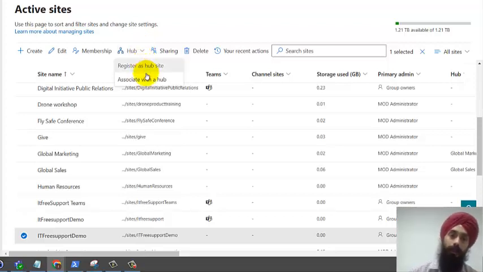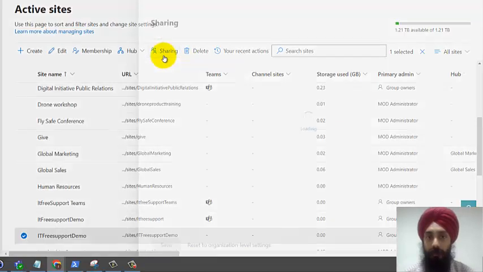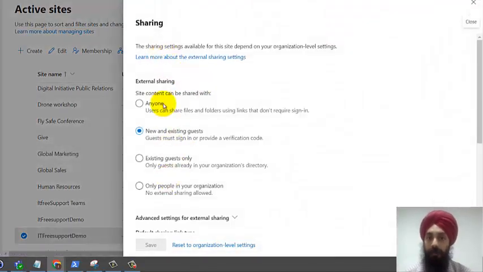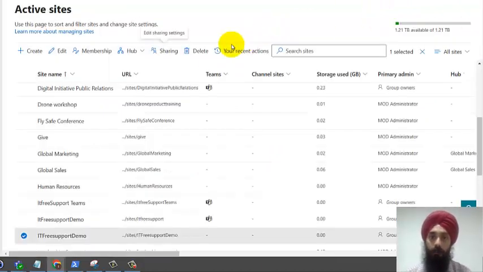You have to first register a hub, and then associate other sites to this hub, and it becomes a collection of all the sites. Then we have something called sharing. This is the same feature we have discussed: who can access the site or its content. Only people in the organization, guests, new guests, existing guests, and all.